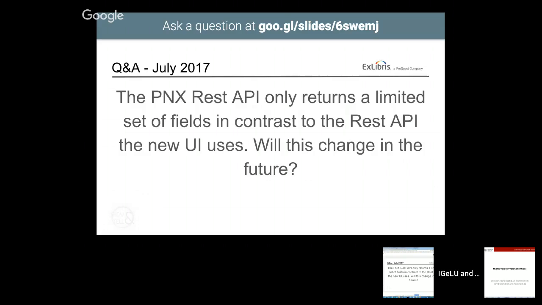Yes, they will. Actually, in the first half of 2018, we are going to expose all the APIs that are used in the new UI. Obviously, the main one that is going to be for your benefit is a better PNX REST API with all the available fields. And also, we are working with Alma, and Alma services are going to be available as part of those externalized APIs.